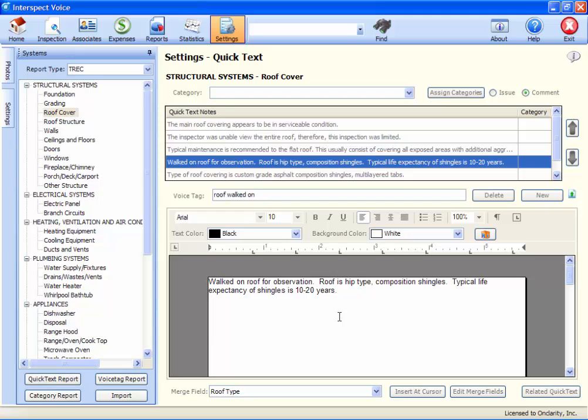As you can see, this note is static text, meaning there are currently no merge fields in the note. If you look at the note closely, we have a few areas that would need to be modified when the note was used depending on what we actually found during the inspection. For instance, hip type, shingle type, and the actual life expectancy. These variables are perfect for merge fields.